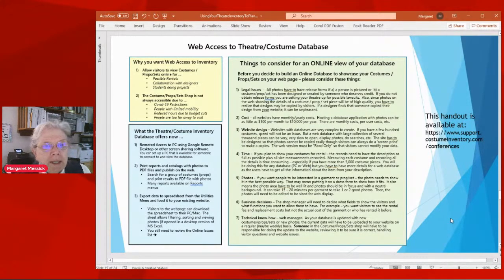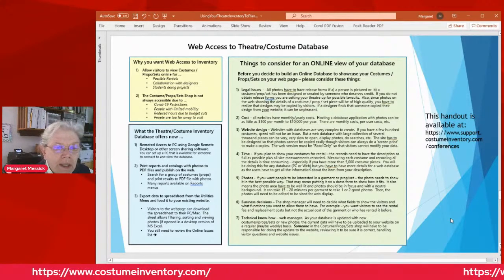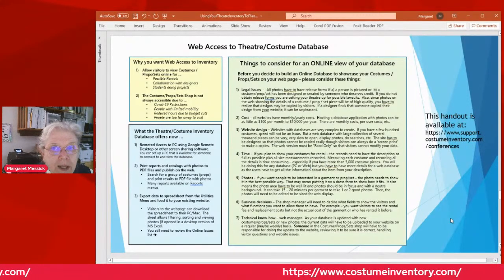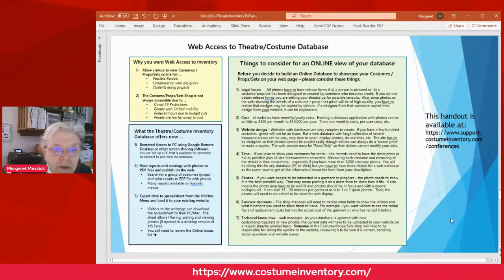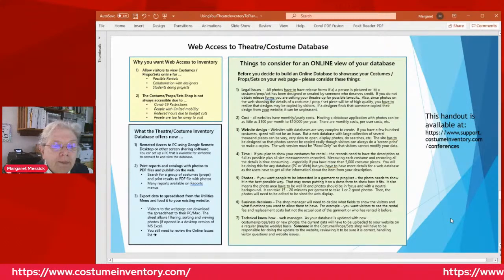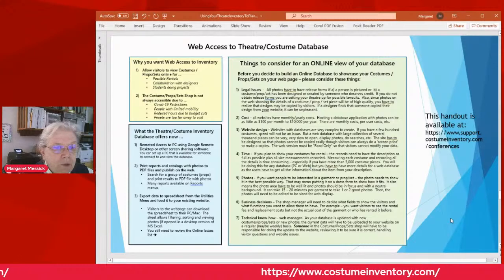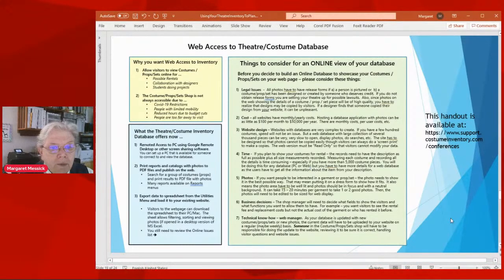you can print reports and catalogs with photos to PDF files and publish them on the web. A lot of times that's very helpful because you could say, okay, here's all the costume pieces we have for Sound of Music. Here's all the costume pieces we have for Beauty and the Beast. And that PDF file of that catalog can be very helpful, not hard to produce, and limited in terms of the fields that they show, just what you want people to see.